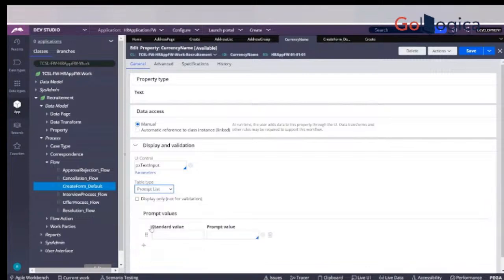So the prompt list will tell us two values. One is the standard value, which is getting saved in the database, and the other one is a prompt value, what you are seeing in front of the end user. Let's say for the end user I'm going to display the select option, but ideally it will be blank in the background. This way I can populate it.